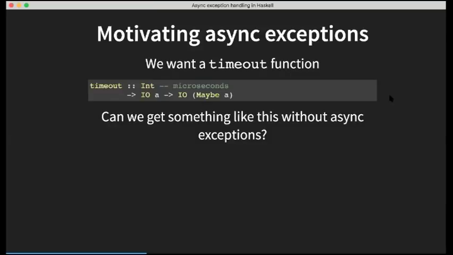So let's try to understand why we would want these async exceptions. Let's say we want to write this function called timeout. For people familiar with the Haskell ecosystem, timeout is a function that exists with the type signature I'm giving here. You give it an amount of time and an action to run, and it gives you back a Maybe value. It'll either be Nothing if the timeout got triggered, or the result value. My question is, without using async exceptions, is there a way that we could write this timeout function?